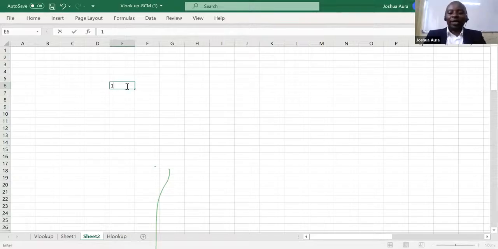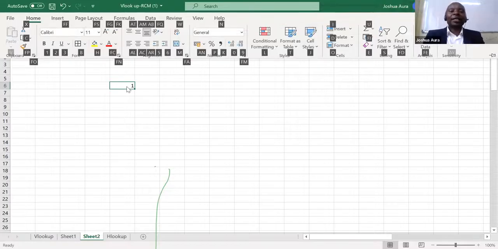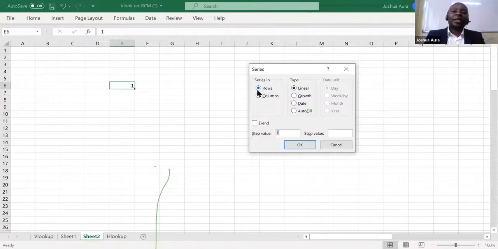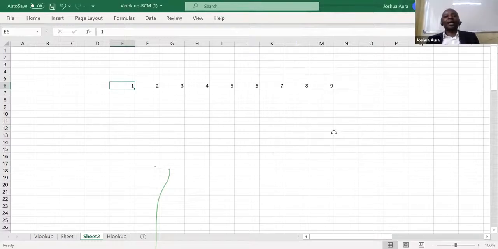So we have 1, go out, come back there, and say straight away Alt H F I S, and it has come up. If I want this series to be in rows, which is the default, I say step 1 and maybe stop value is 9. Stop value is 9. So I say enter. You see me writing straight away 1 to 9.